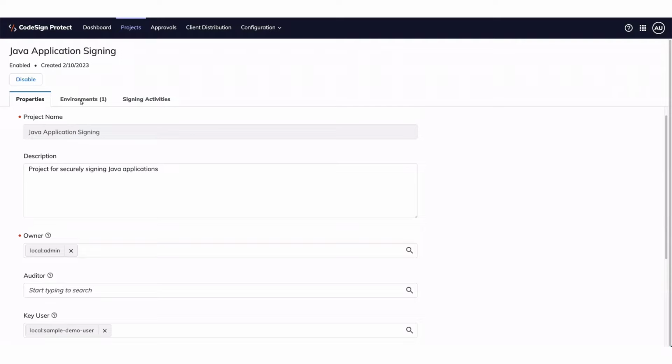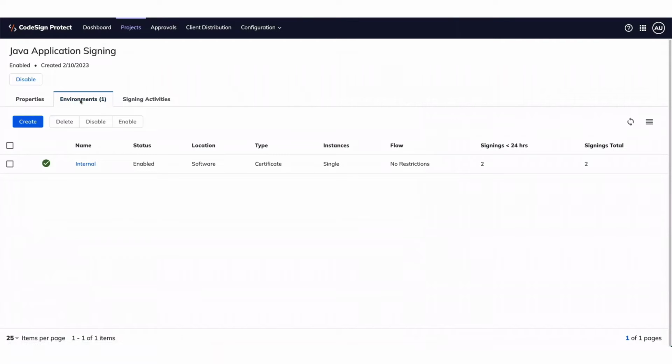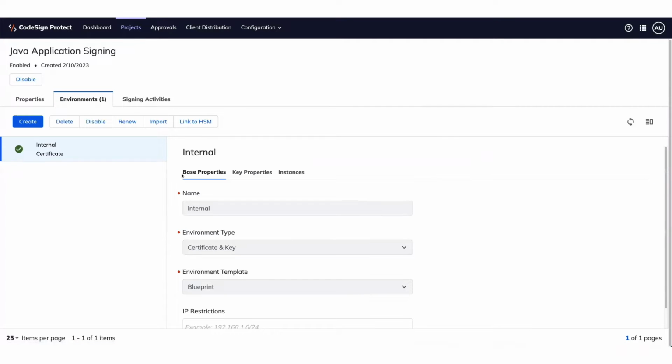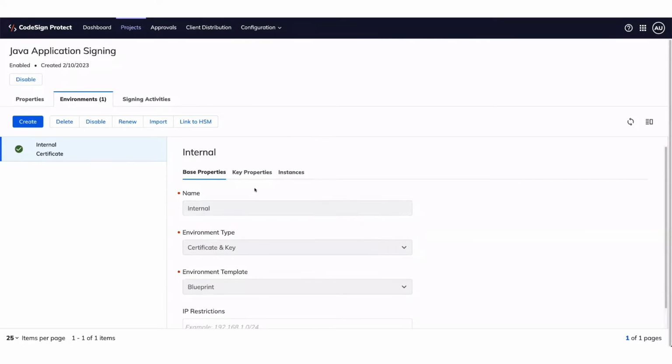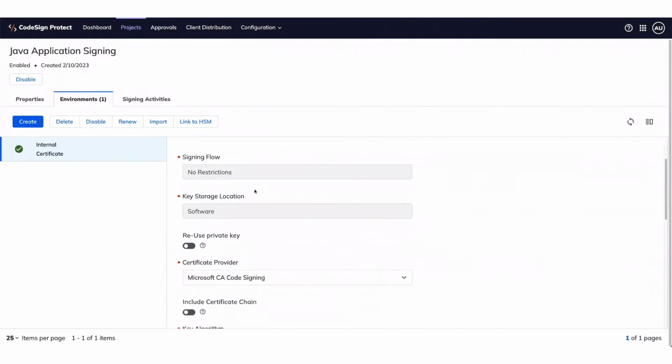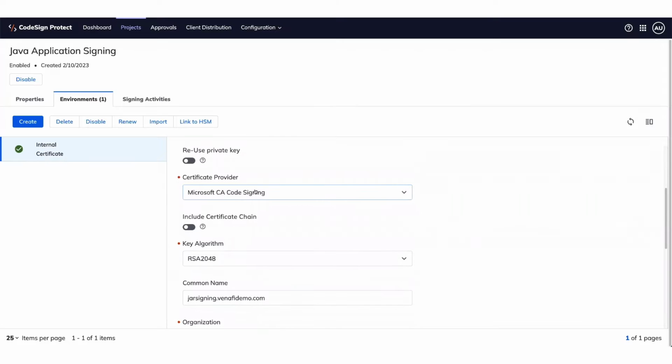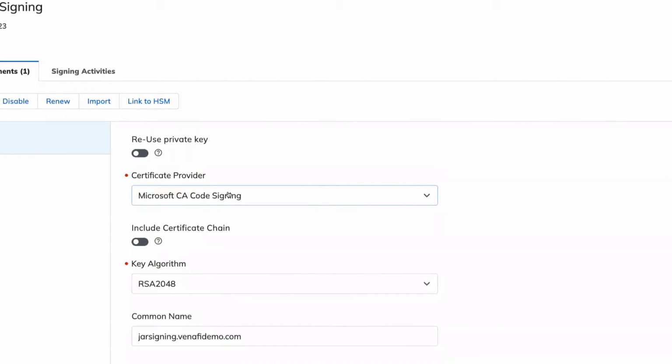Here we're logged into the CodeSign Protect dashboard and have access to a Java application signing project. We use CodeSigning projects to govern the use of CodeSigning keys. We have an assigned certificate and key, and a key user who will sign the Java app. This certificate was issued from an internal Microsoft CA. For externally consumed Java apps, the certificate would be issued from a public CA.